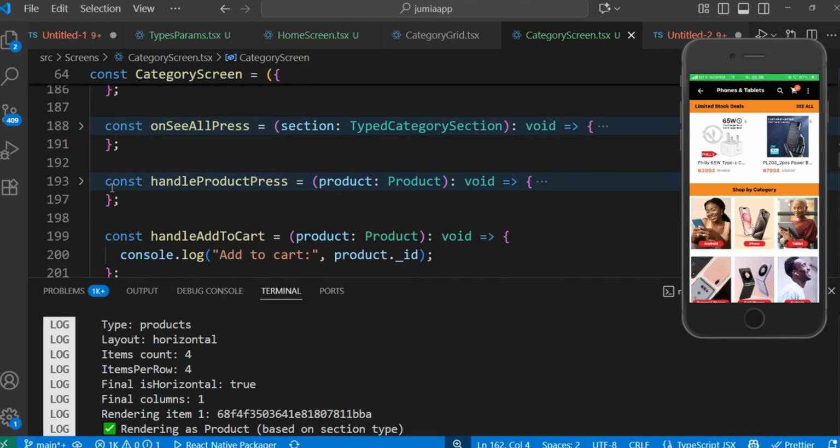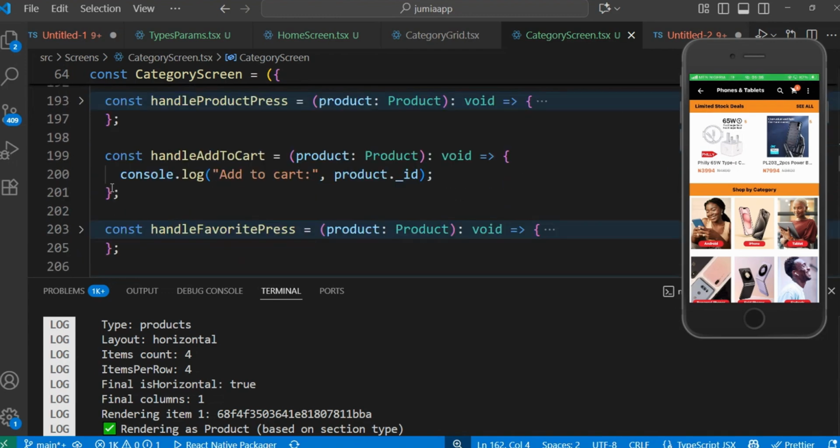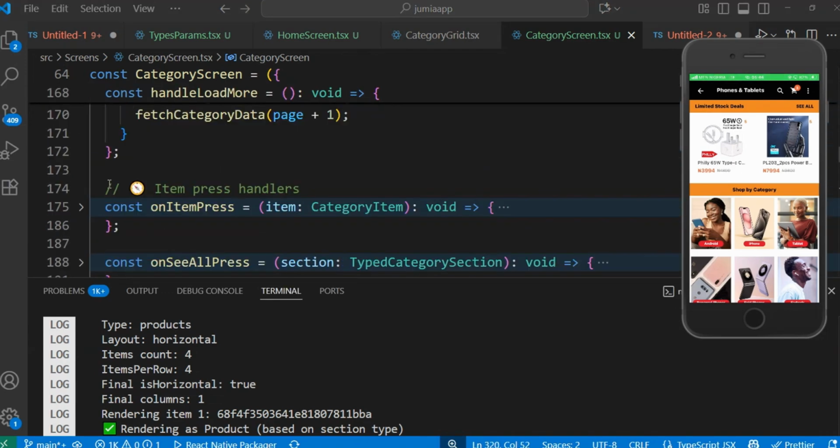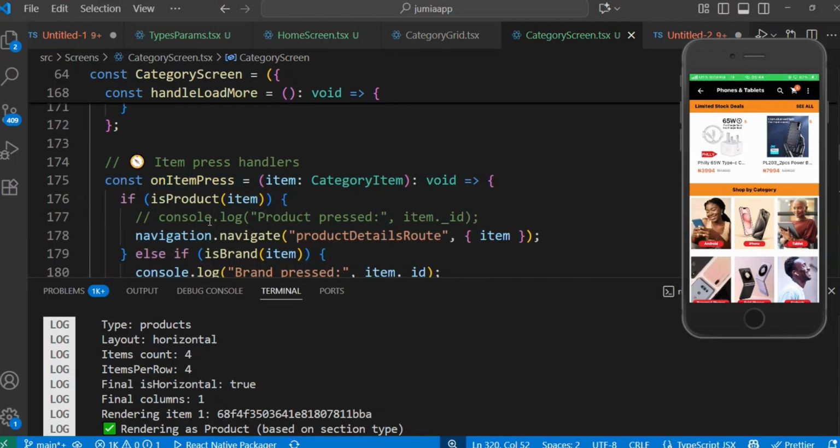So let's quickly go to the next logic we have, which is the item press handler. This is the item press handler function. So remember, each category is majorly of 3 types. It can either be a product, or a brand, or a subcategory. Remember that, it's very important.